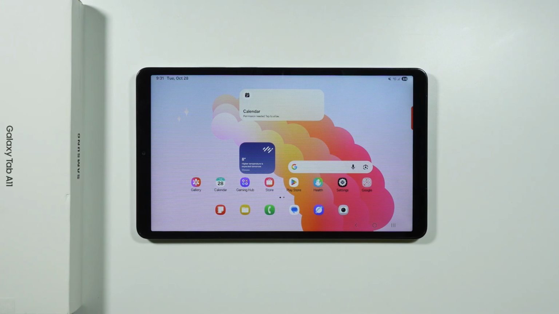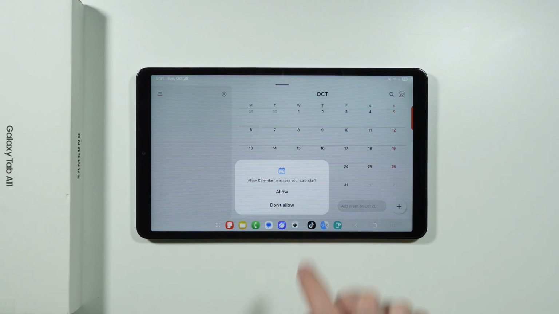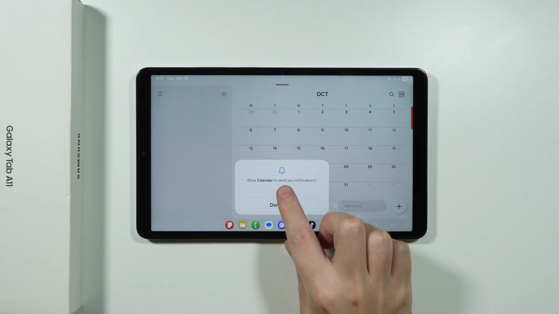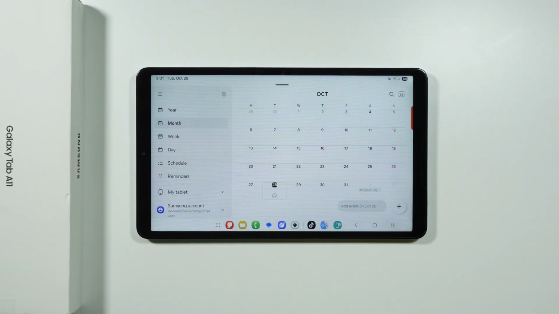If you want to add an event to calendar on Samsung Galaxy Tab A11, then in that case, we're going to open our calendar over here. Of course, we need to grant access to the calendar and allow notifications. We can also enable automatic sync with your Samsung accounts. If you want to do that, then of course we can turn it on. This appears when you open the calendar for the first time.